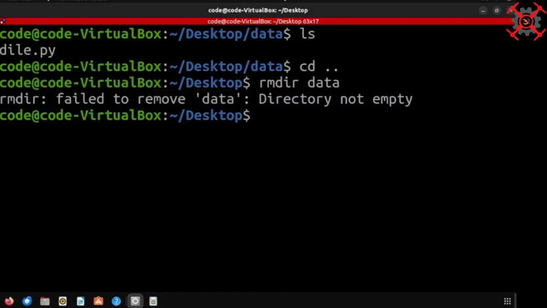What if I try to enter this particular data folder and remove recursively? I mean, I'll take one file, delete that. Next file I'll take, delete that. So if I keep doing that, will I be able to delete? So let's try rm minus r, then I'll use data.